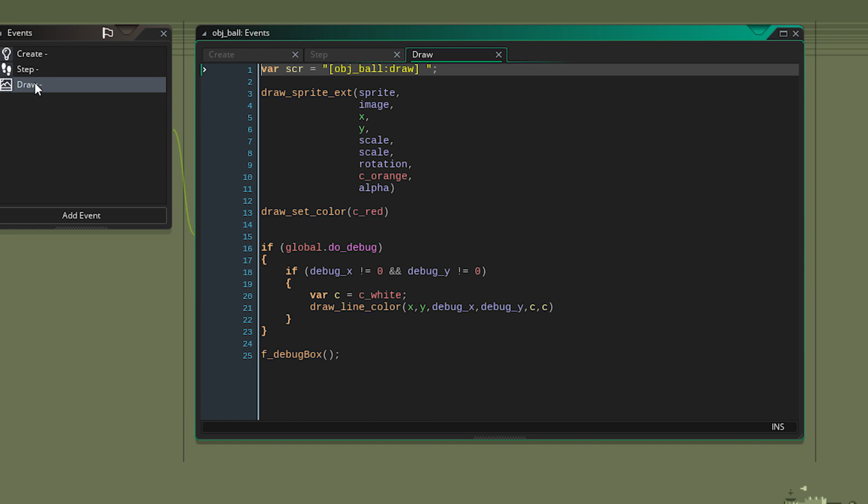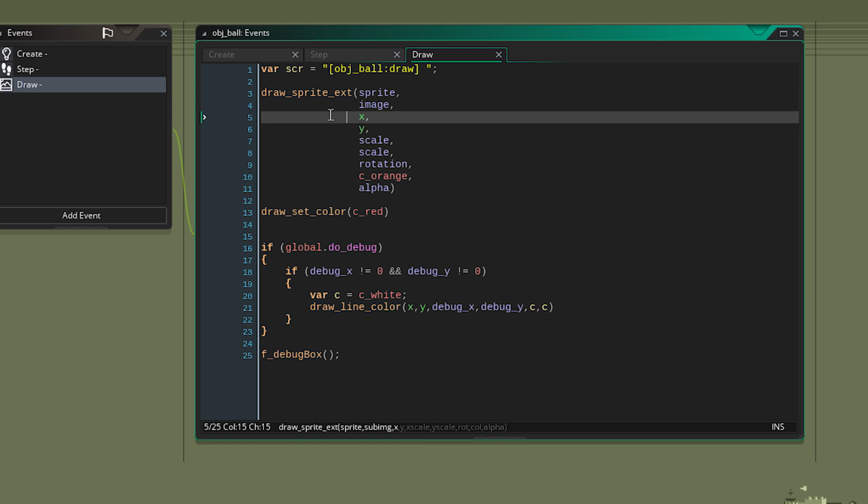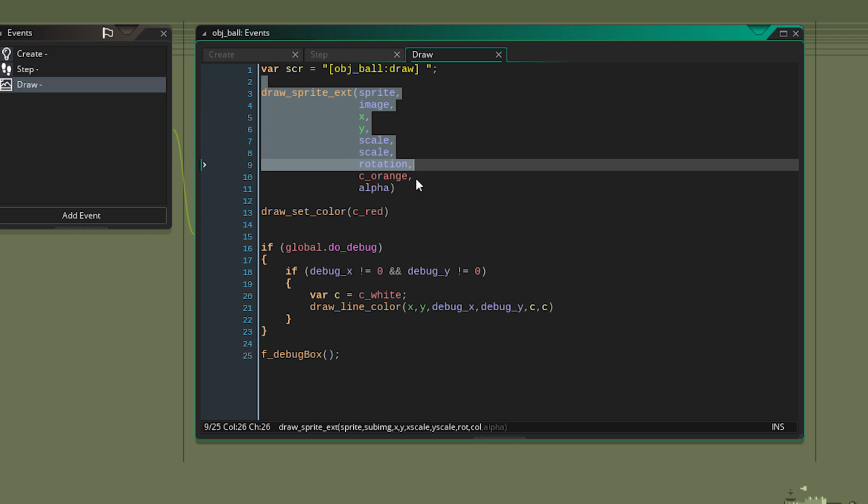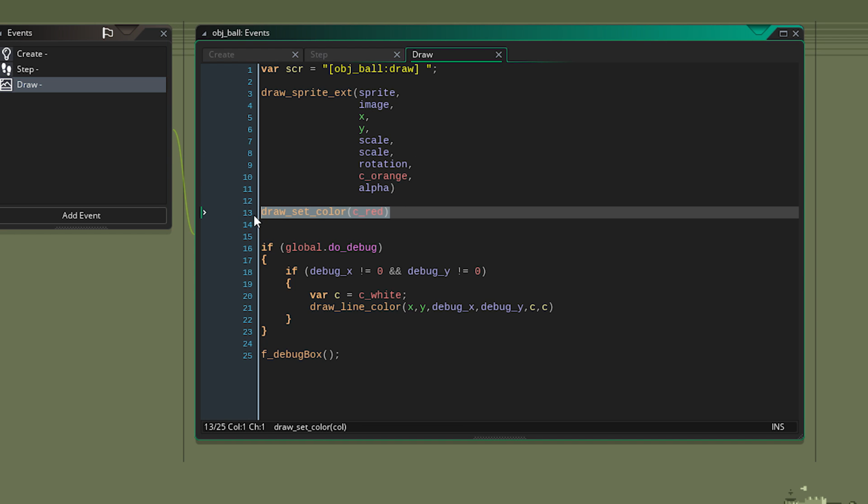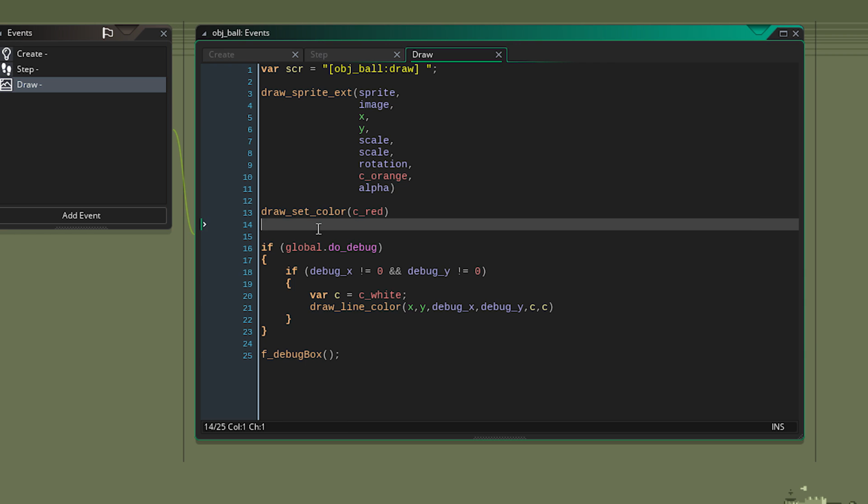Good. Before moving on, let's just have here this draw event, which is really nothing special. It just draws the ball and changes here the color to red. But why does it change the color to red?